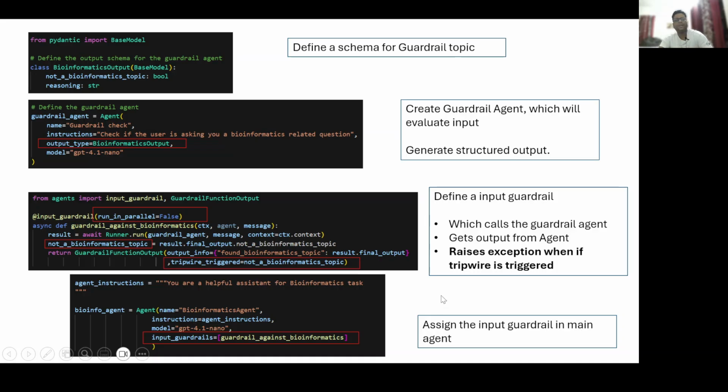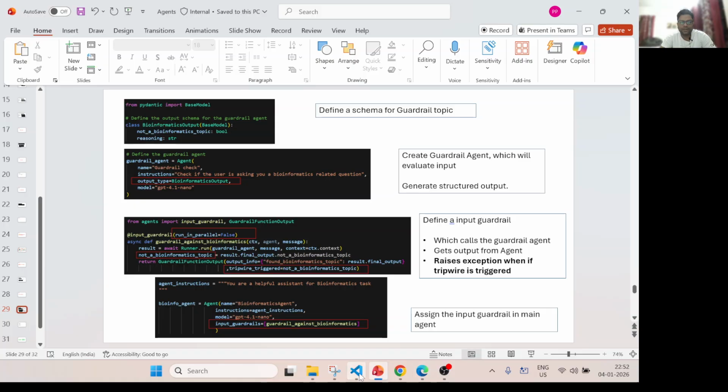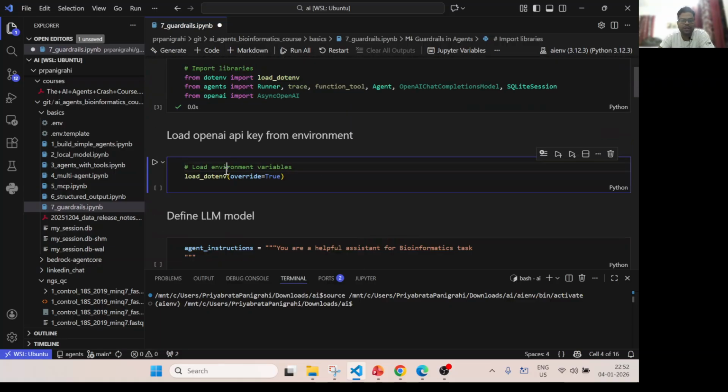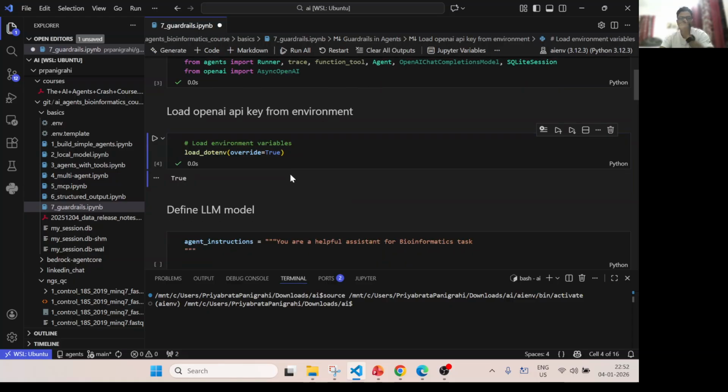So these are the 4 steps that we will define. Okay, so now let's go to our practical. We will do this use case. Yeah, a little complex, but the code is very, very simple. So let's import all these libraries, the same existing ones, and here I'm loading my OpenAI key.